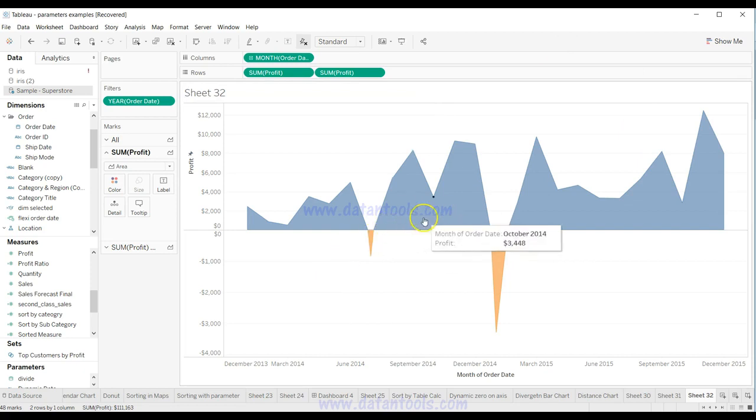In this video I will show you from scratch how we can create an area chart like this, where the area below the 0 line is in a different color code, and the area above the 0 line is in a different color. So it's like a profit. If you have a profit in negative, this is how you want to show it via a different color, and if it is positive, then in a different color.